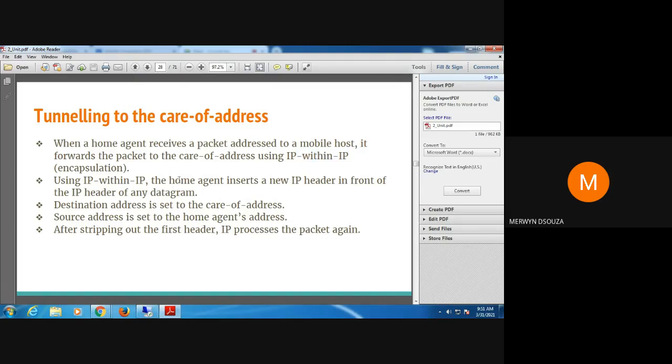This is what I told you. It inserts its own IP header in front of the IP header that it has received. The destination address is set to the care of address. The source address is the home agent's address. Then at the foreign agent, it strips out this additional header that was put, and the original packet is sent forward to the mobile node.